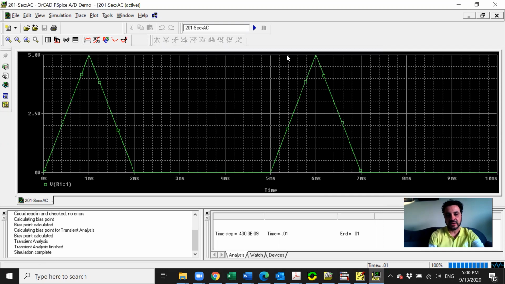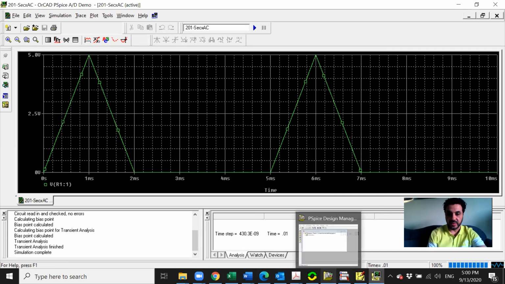Assume that we want the triangles to stick to each other. To stick to each other, what can we do? We need to change the period to be 2 milliseconds. If you change the period to be 2 milliseconds, you will get a triangular wave as required.